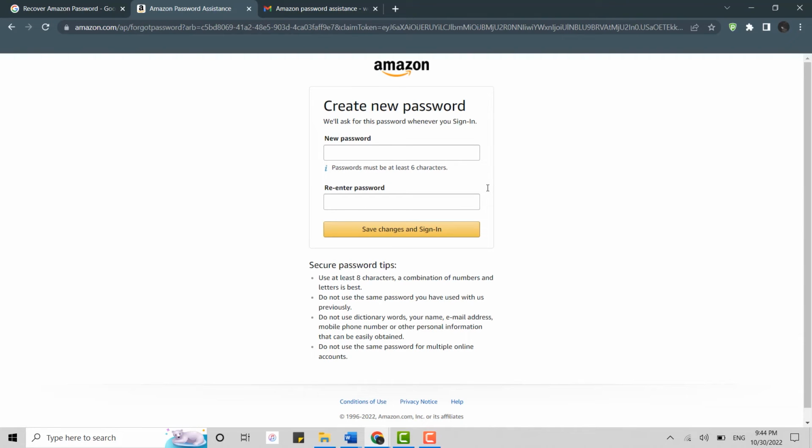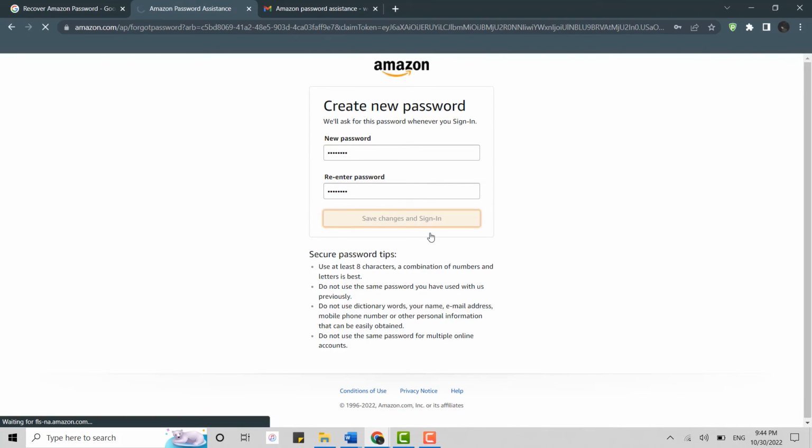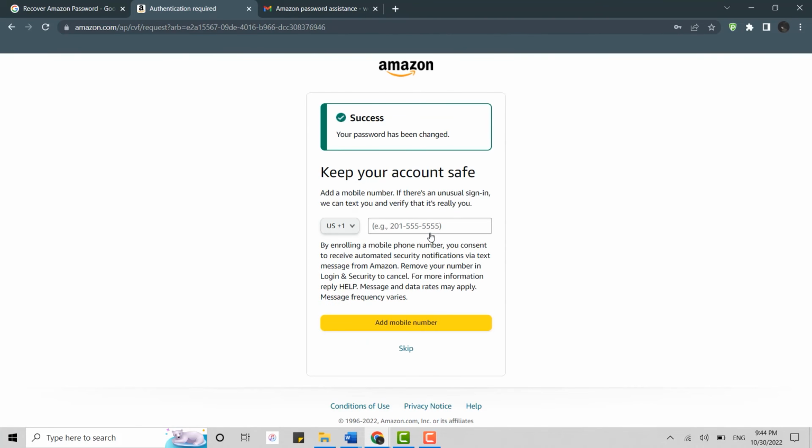With this, you will be directed to this page over here where you will be able to provide a new password for the Amazon. Now type in the new password over here. Retype the same password on the below text box. Then click on Save Changes and sign in. This is how you can recover your account password for Amazon. You can see the notification you change your password.